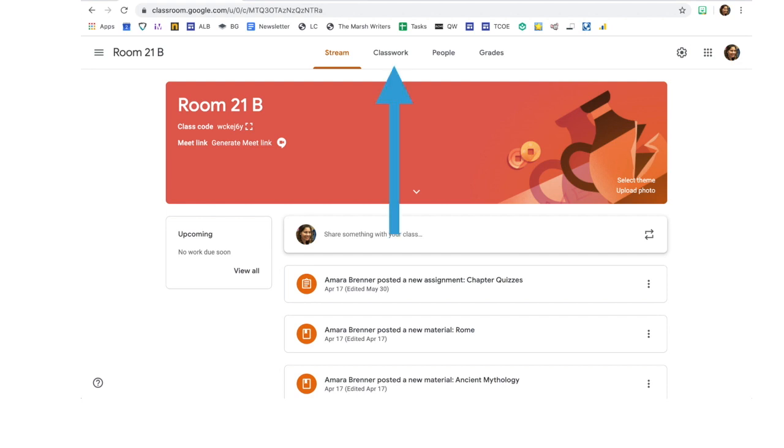This next tab says Classwork. This is the most important tab that you're going to have to deal with, because it's literally all the assignments in the classroom. The final tab that you need to be concerned about is Grades.